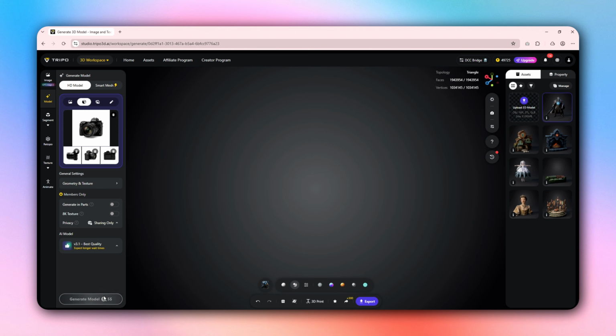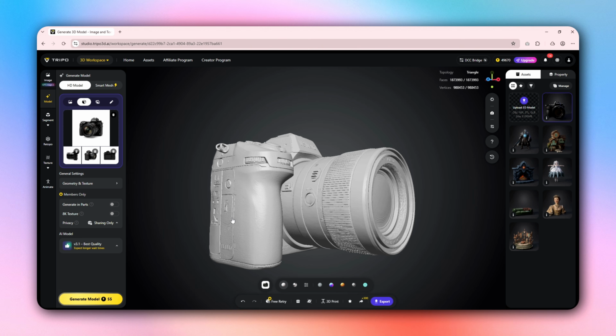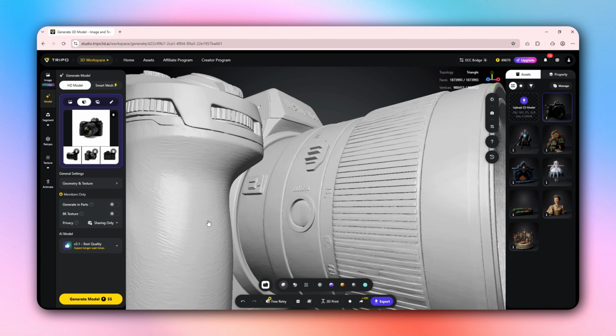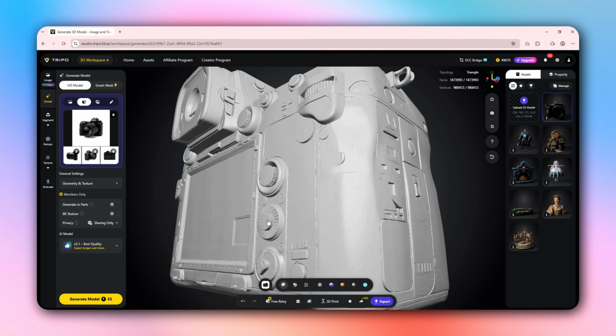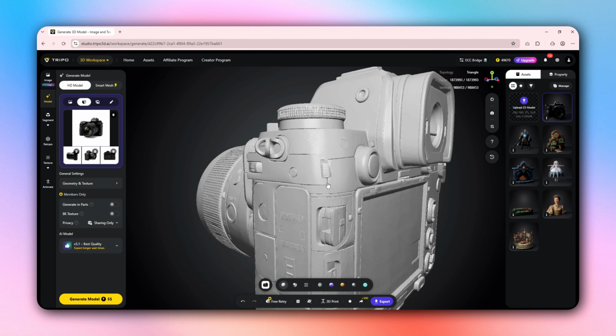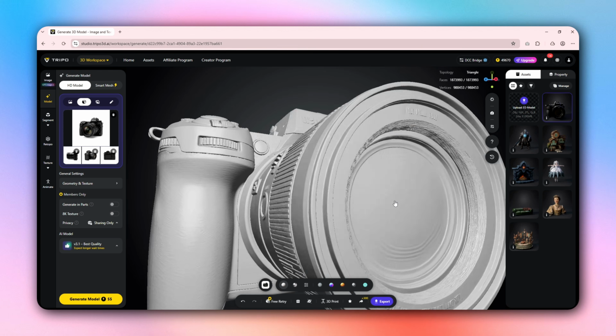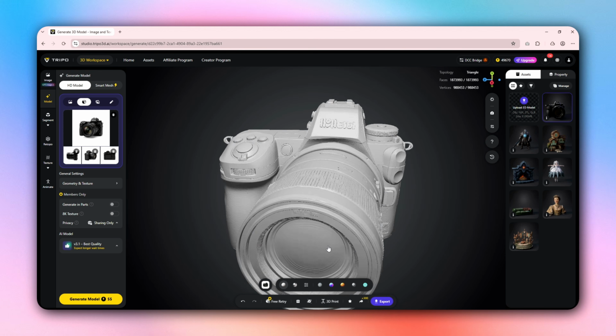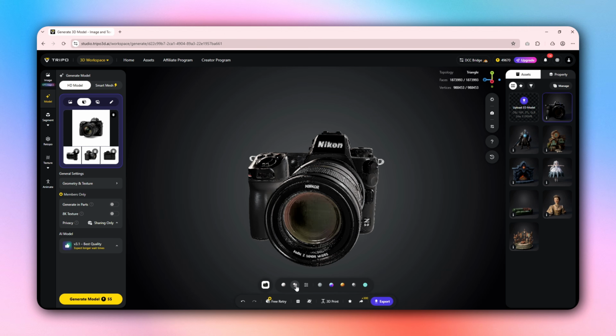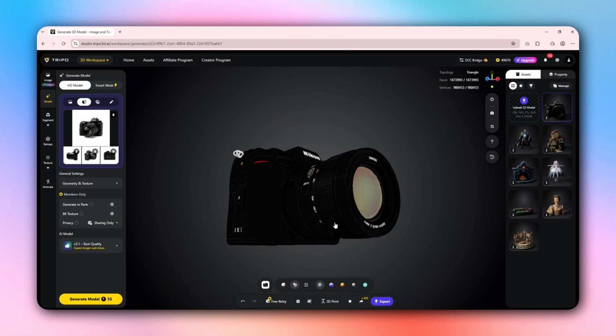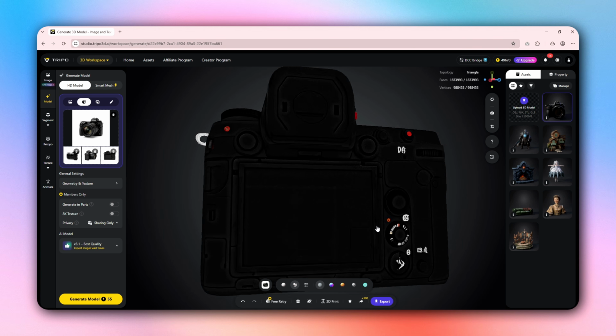the generation process. Once processing finishes, the difference is immediately noticeable. Even before applying textures, the geometry already looks highly refined. The camera body maintains its proportions, the lens structure is well defined, individual buttons remain clearly separated, and the smaller surface details have been reconstructed with impressive accuracy.